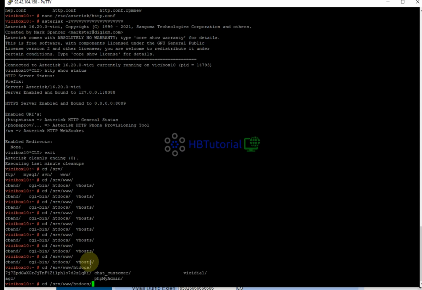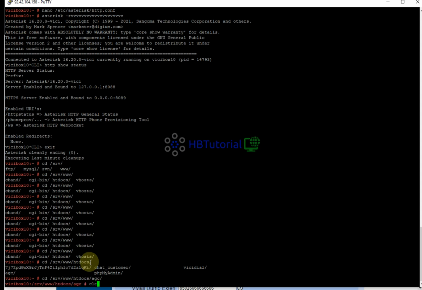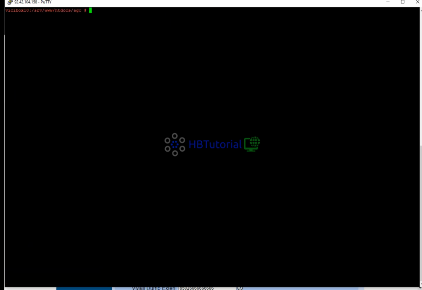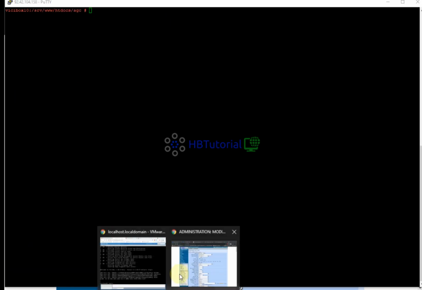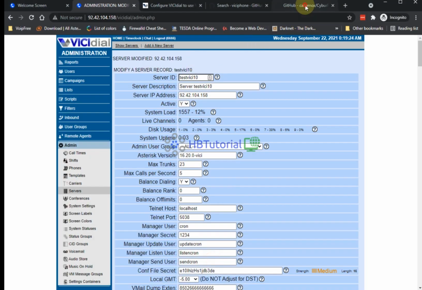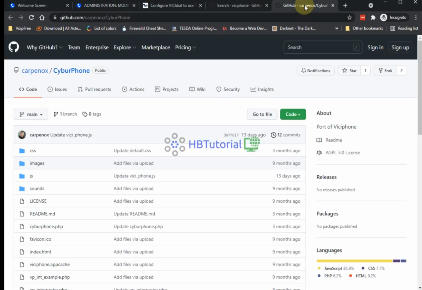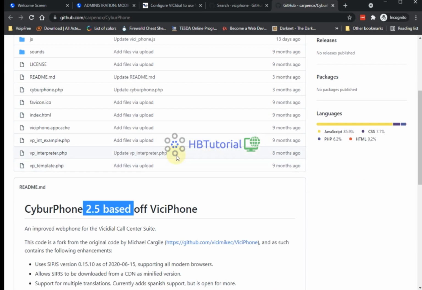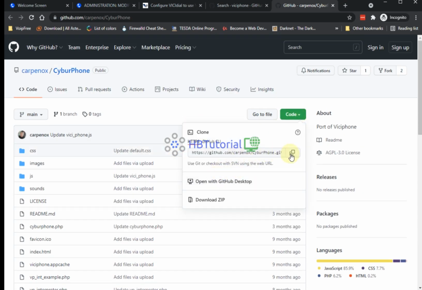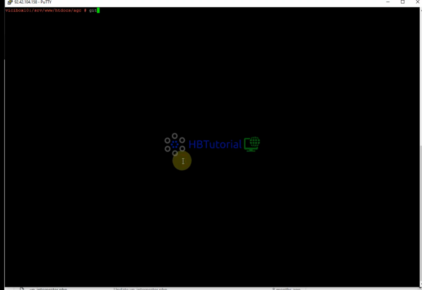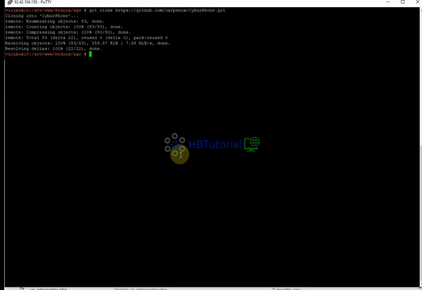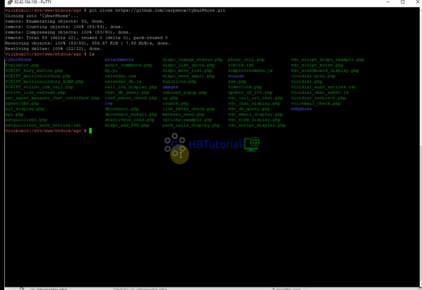So this is the path where I will put the VG phone. I need to get a copy. We will try to use the VG phone modified by Cyberphone. So just go here, copy, then go back to your PuTTY and do git clone, paste, and then okay. As you do, check ls.